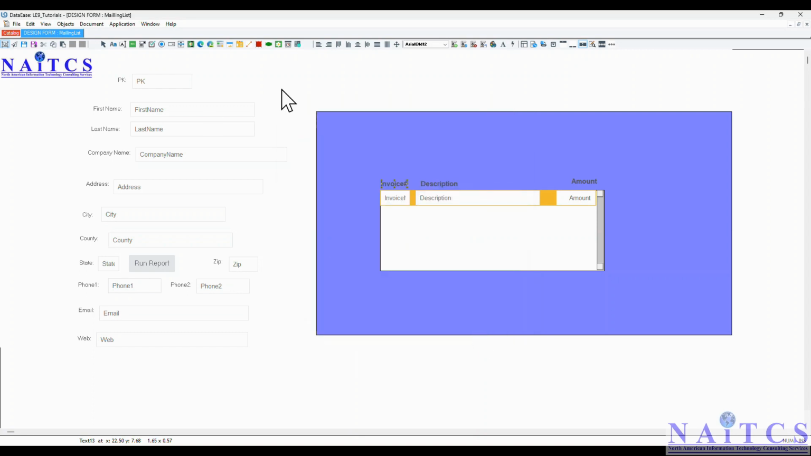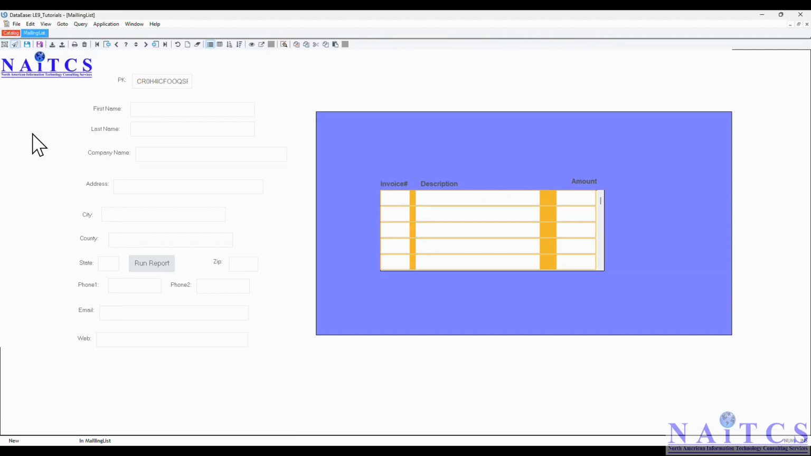So now let's go File, Save, and then File, User View. Now I'm going to go to the last record, and the primary key is there, and I'm going to put in some invoice number, just for fun. I'm going to go 12, and the description is, let's say, we bought a laptop for $1,200, and the next one is invoice number 34. We bought a TV for $500, and then I'm going to save that.